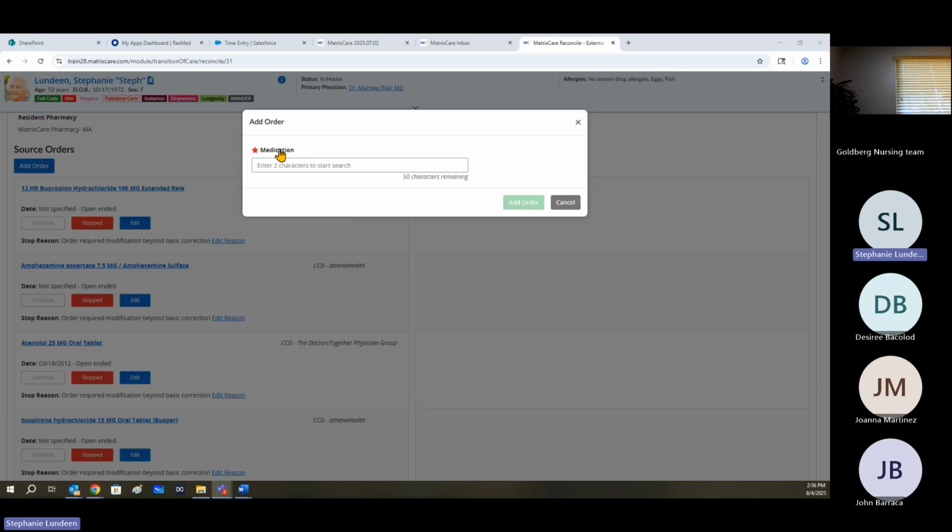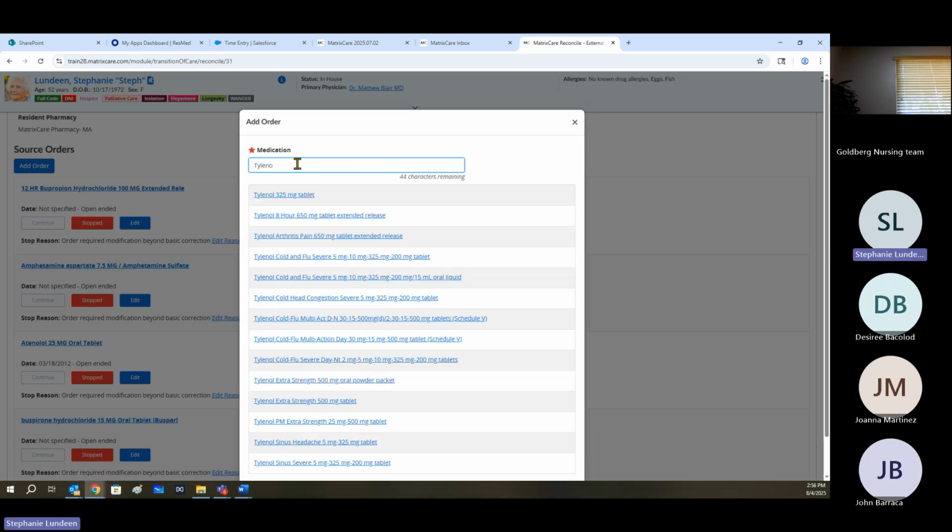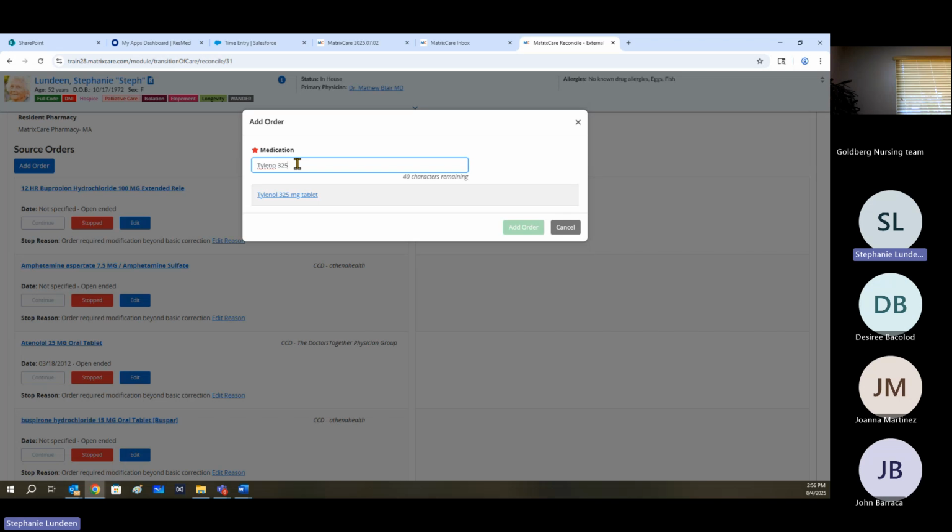And this is distinct to only medications. But here you've got this enter 2 characters to start a search. So I'm going to use Tylenol. Okay, so I start to type Tylenol. And if I want it to be the 325, I can type in some of Tylenol until I find the drug that I'm looking for.